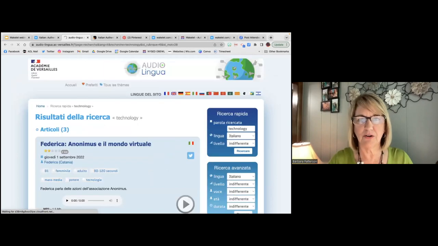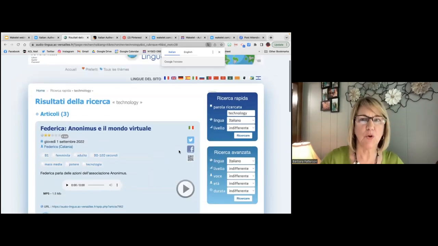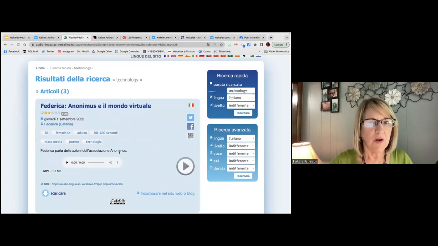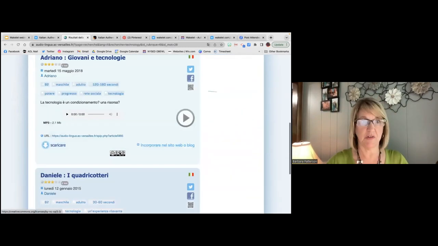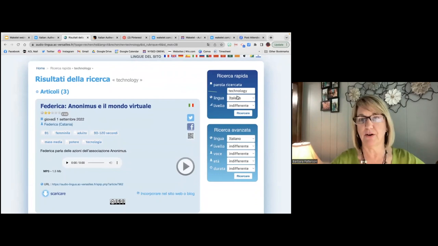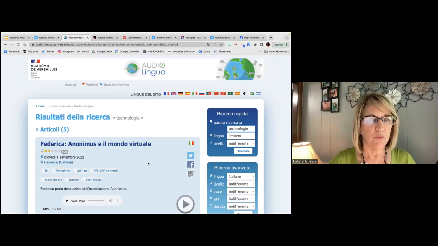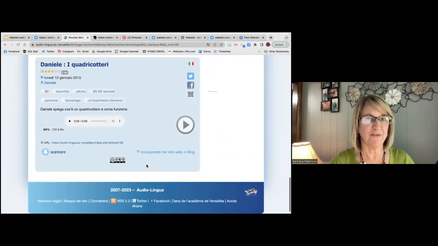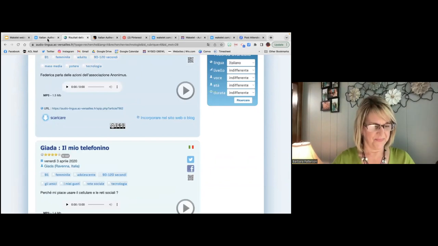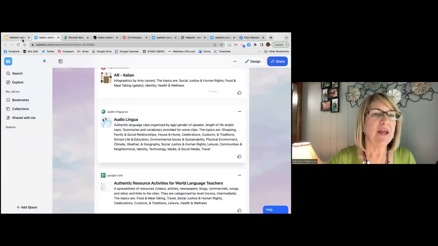Now, here we go. Okay. So I have 1, 2, 3 resources I can look at further. Now, let me type it in Italian to see if it gives me something different. 1, 2, 3, 4. Now I have five.